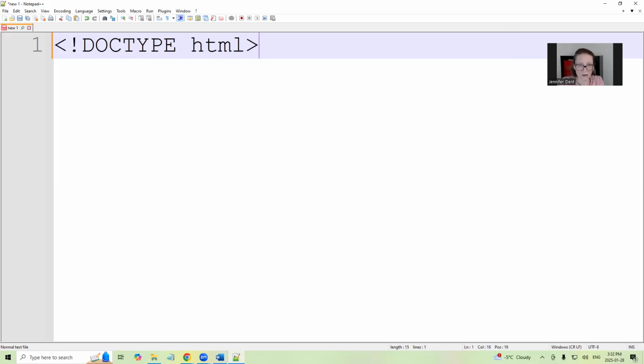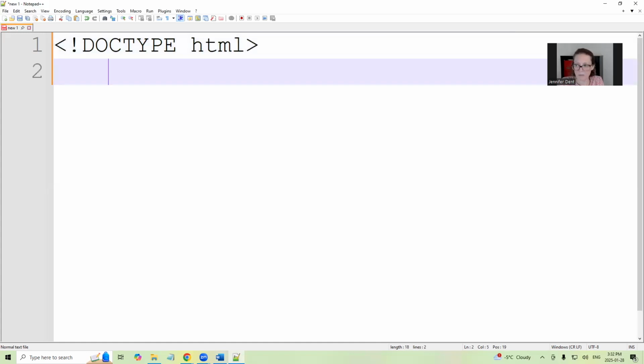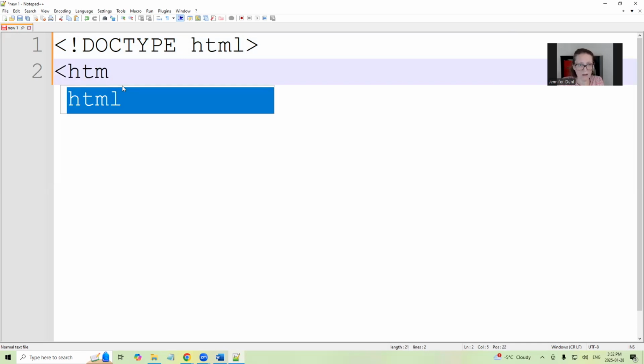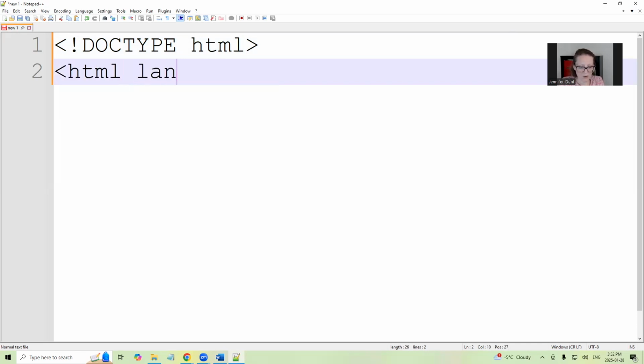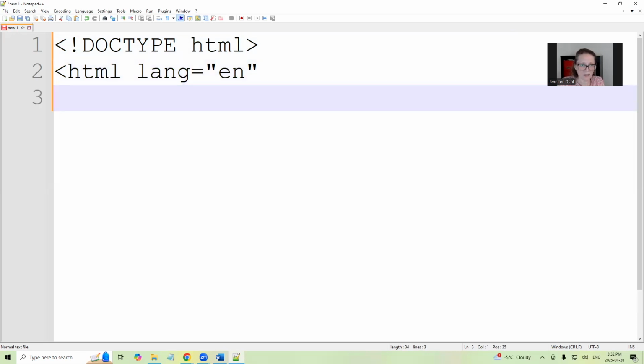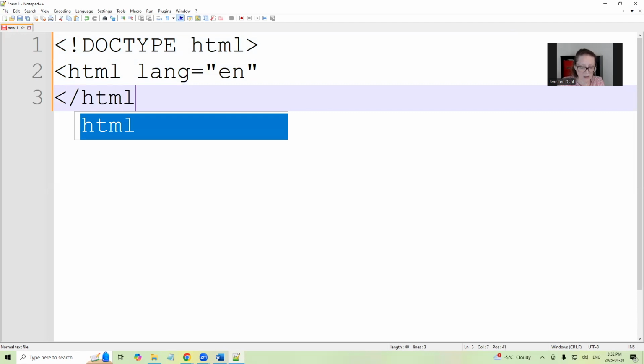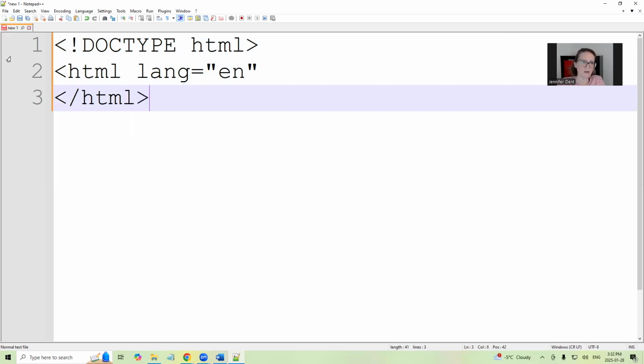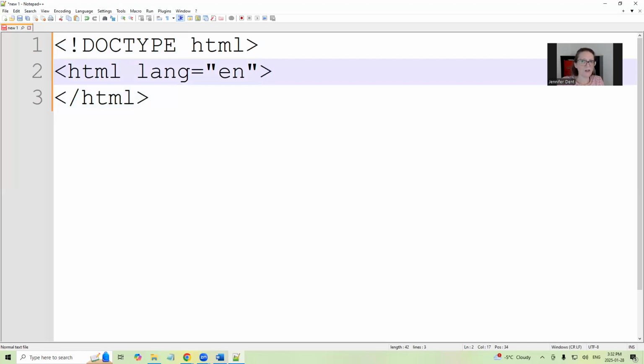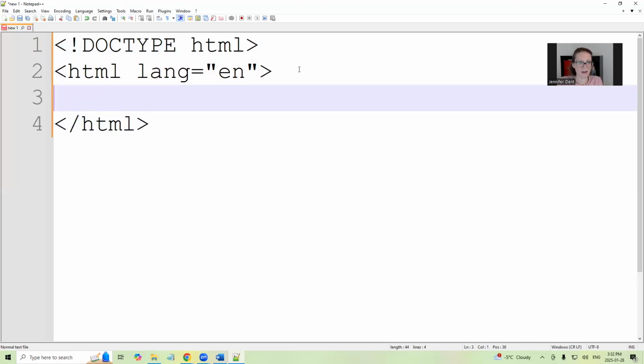So we start with doctype html. Remember to indent. We have html, and then we put in the language attribute, so lang equals en. You'll notice I make spelling mistakes just as anybody else. When we start a tag, we end a tag as well. So this is the beginning of your html tag, and this is the end. Make sure to close all of your tags with the necessary characters.